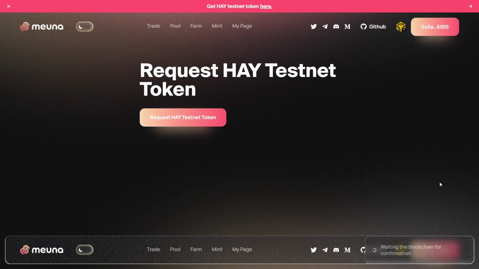By the way, we need testnet Binance Smart Chain tokens or testnet BNB tokens for testing the Meuna platform, because right now we are on the Binance Smart Chain Testnet. If you haven't any test BNB tokens, I will provide you relevant links below in the comments. Please don't forget to check the comments for getting the relevant link. And then we can start to test the platform.